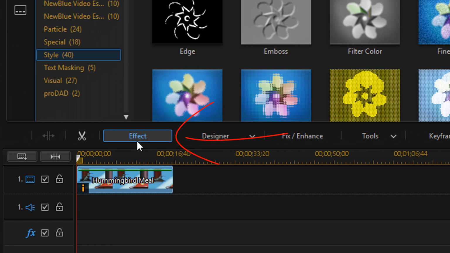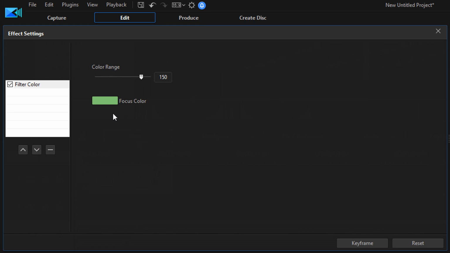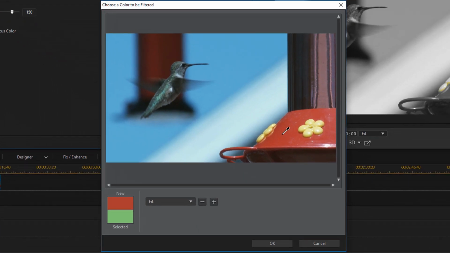So now I'm going to click on effect. And up here, I'm going to click on focus color. This is going to allow me to select the color that I want to focus on. So since I want the red to stand out, I'm going to bring this eyedropper tool over to the red and I'm going to click on the red. And you can see down at the bottom that it says right now it's selecting green and it's going to select red if I click on where I have the eyedropper. So I'm going to click on it. Now that's done, so I'm going to go ahead and click on OK.